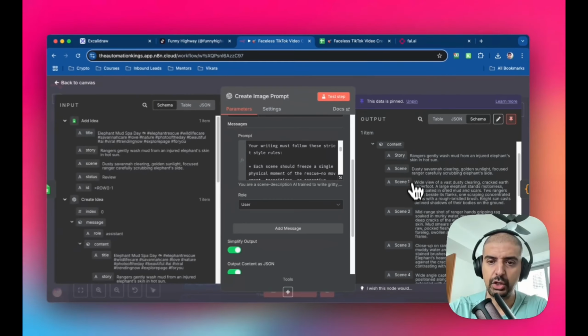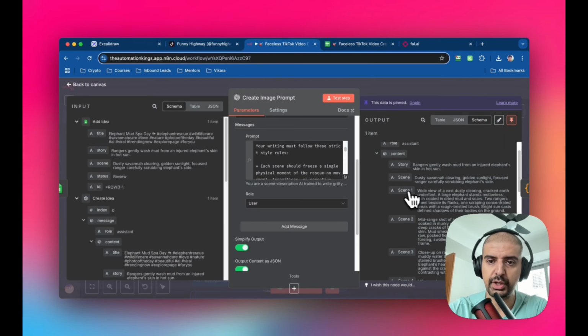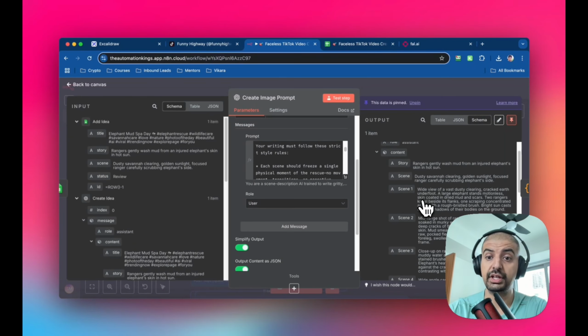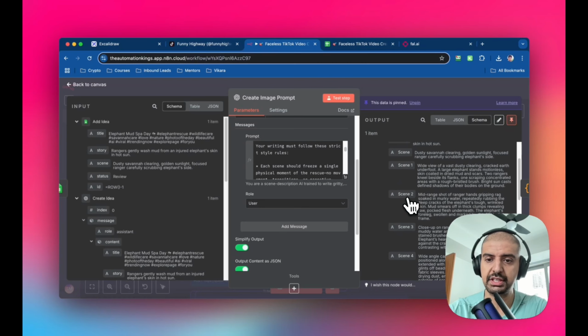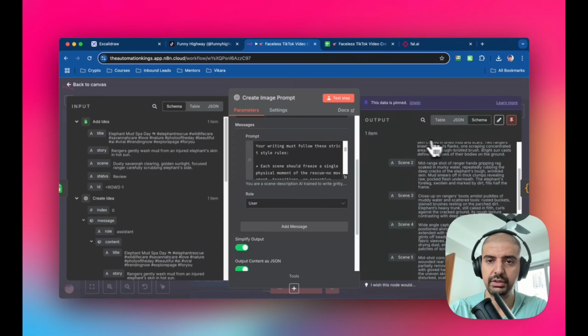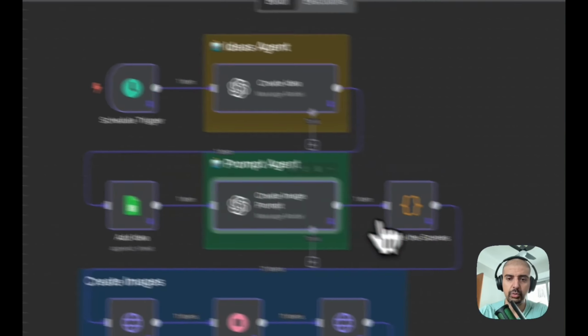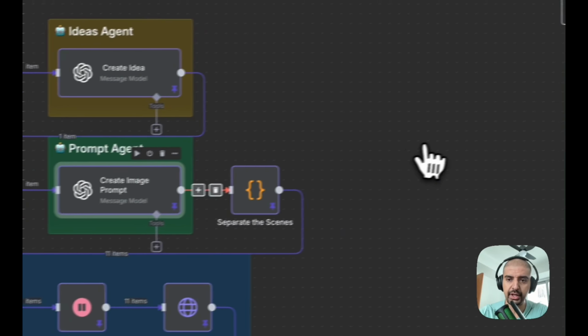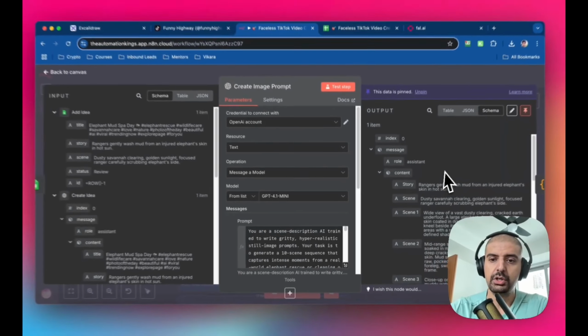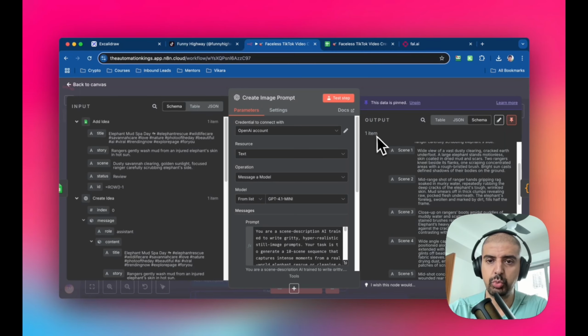When you output it, it's going to look like this. So now you can see that it's created actual content for each of the scenes. So here's scene 1, scene 2, scene 3, all the way down to scene 10. And if I just go back quickly, I'll show you something. The scenes are merged into one item. You can see that here. It's like an object, and you've got 10 scenes in there.